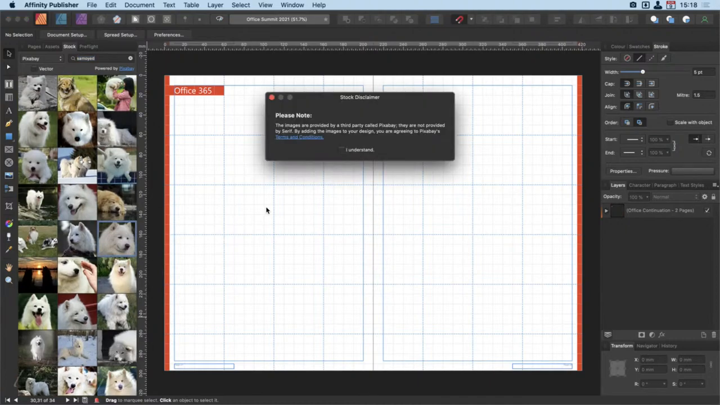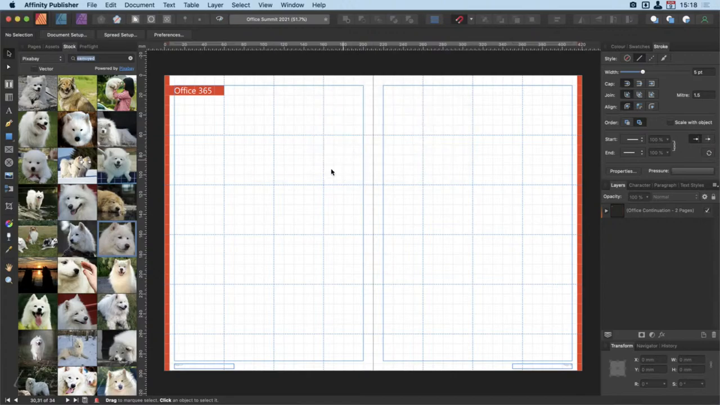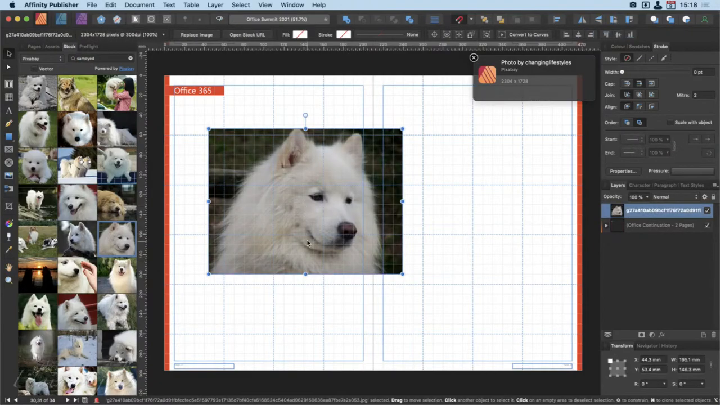So let's put him in. Now, this is where you get a disclaimer in this instance rather than a message, and what it's saying is they're provided by a third party called Pixabay and they're not provided by Serif, so it's up to you to check out the legality and what copyright information would need to be attached with the image. So I'm going to say yes, I understand that, and drag the dog on there.